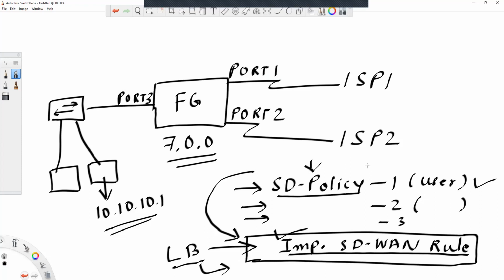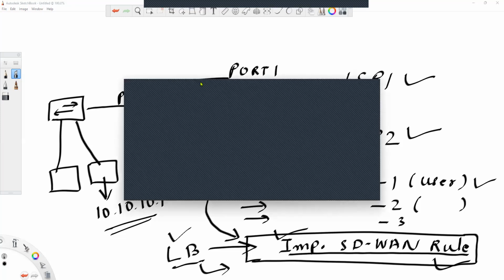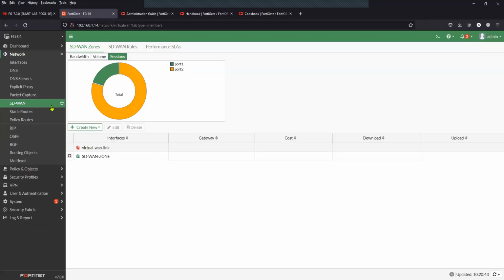And if you want to know the configuration, you can refer my last video on SD-WAN configuration, and you can do the load balancing between ISP1 and ISP2. So this video is totally for the load balancing algorithm configuration for the implicit SD-WAN rule. So let's get back to our Fortigate firewall. So this is our Fortigate firewall.